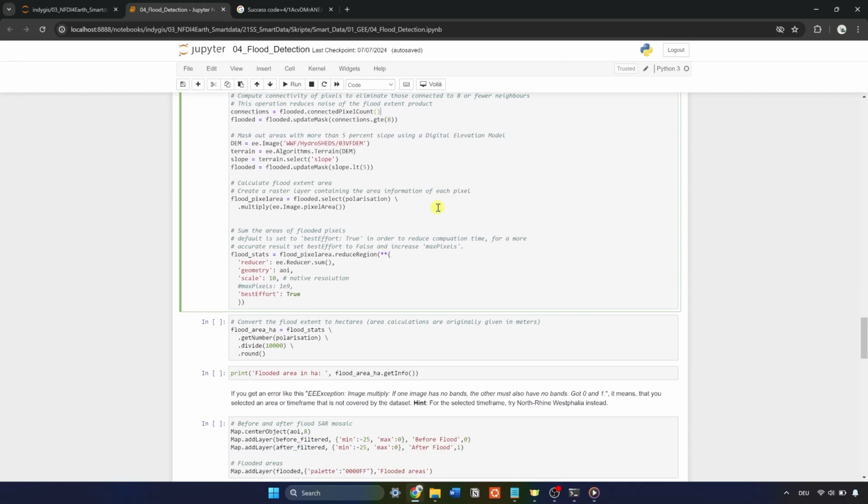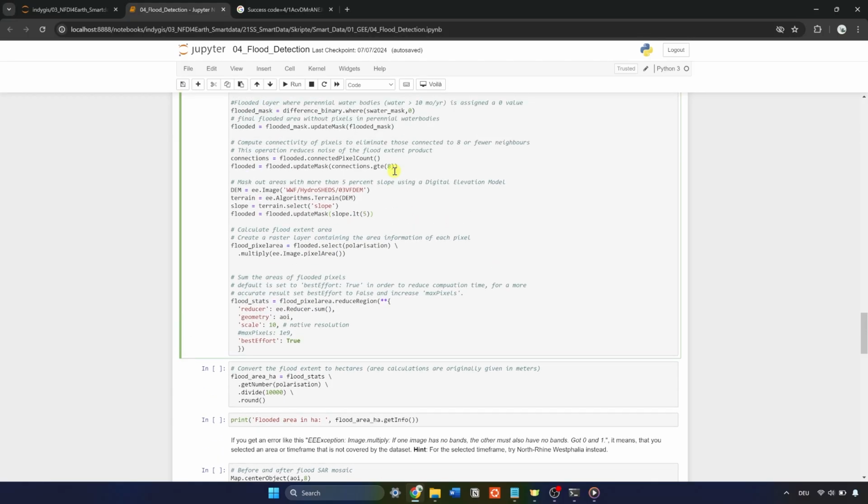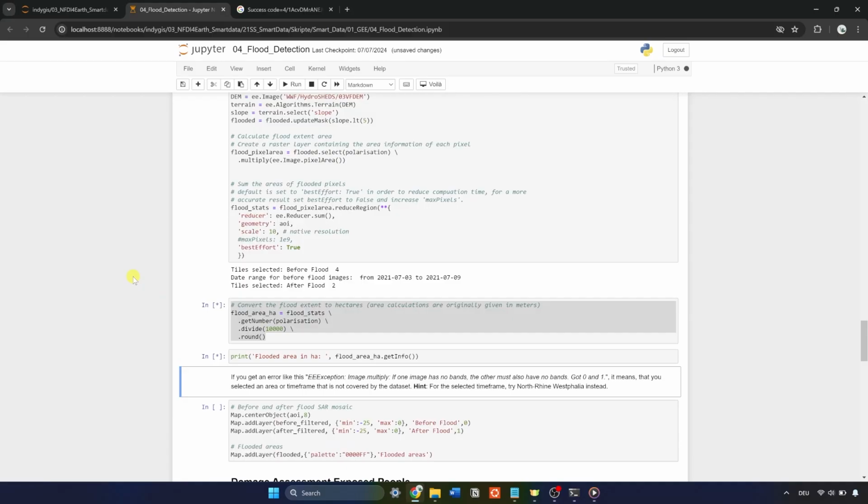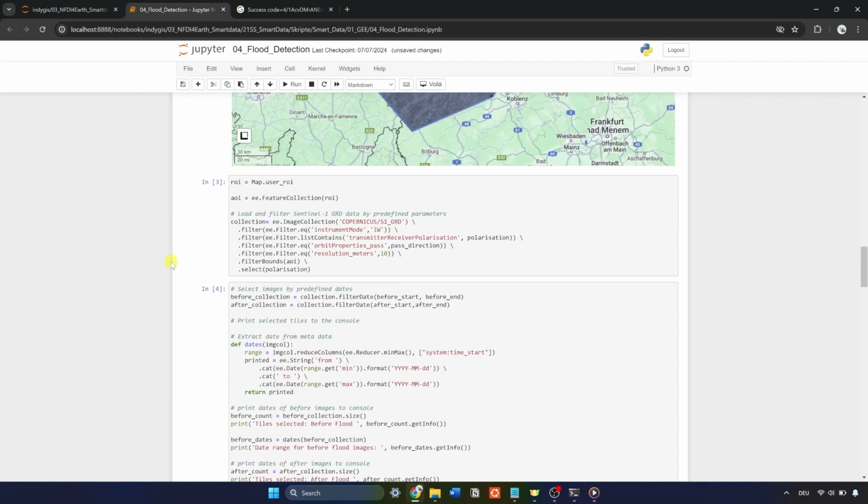Since floods do not occur in steep areas, we can use a digital elevation model and a threshold of 5% to further cancel out possible errors by masking out those areas. Finally, with flood pixel area, flood stats, and flood area hectare, we finalize the process and calculate the flooded area. To give this another dimension, we visualize our findings.